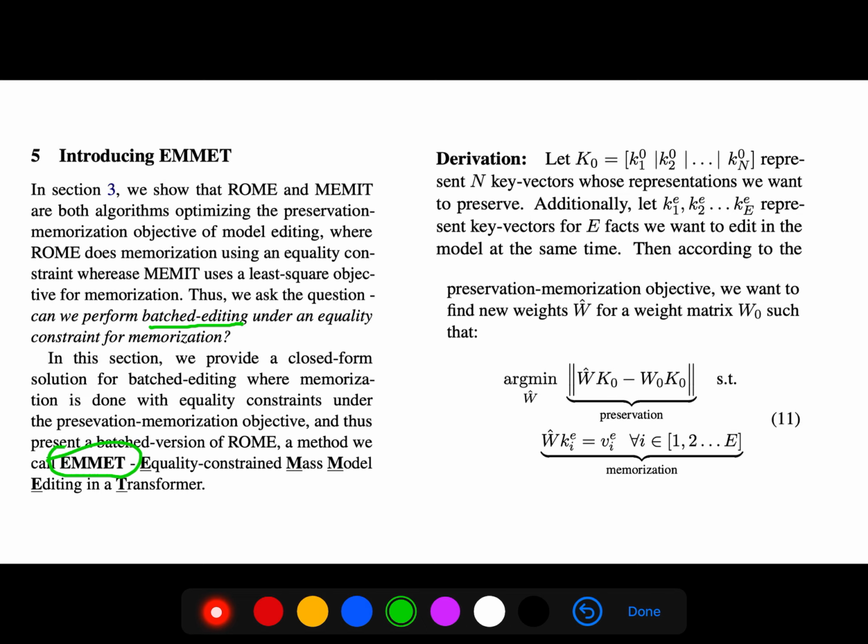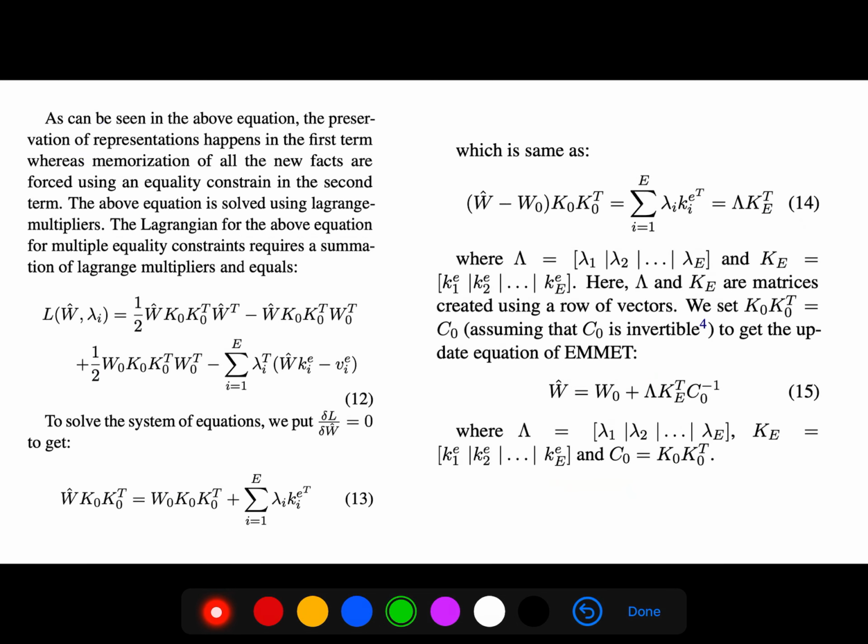And we additionally let K represent key vectors for E facts we want to edit in the model at the same time. So we want to find new weights, W hat, for weight matrix W0. Again, we have this constraint. So as can be seen, the preservation of the representation happens in the first term, whereas memorization of the new facts is forced using an equality constraint in the second term.